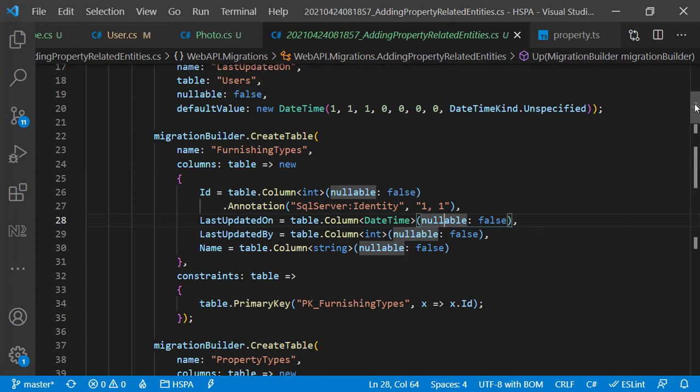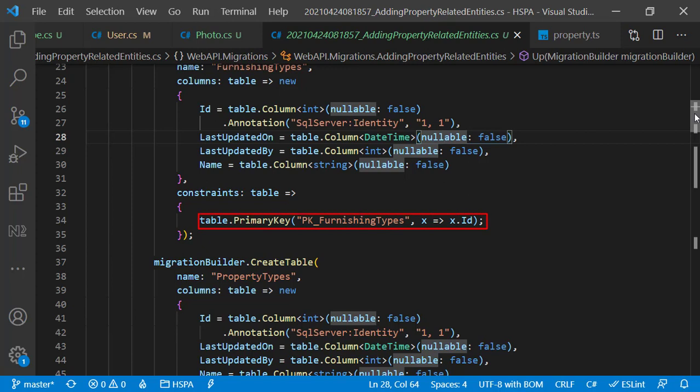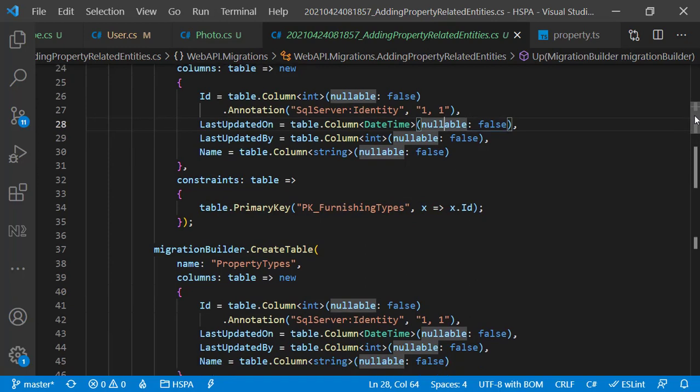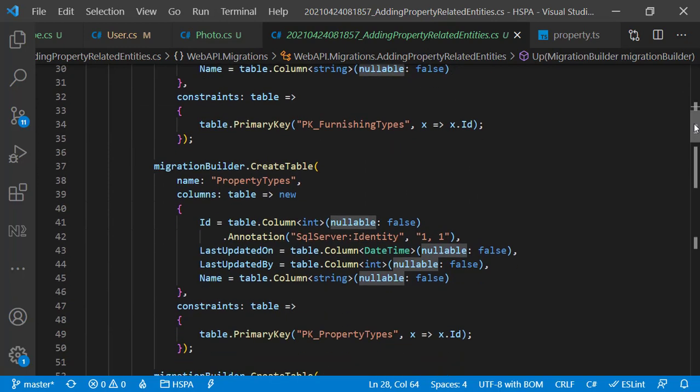You can see Entity Framework automatically uses the ID column as the primary key in all the tables. In PropertyTypes as well, LastUpdated fields are added.